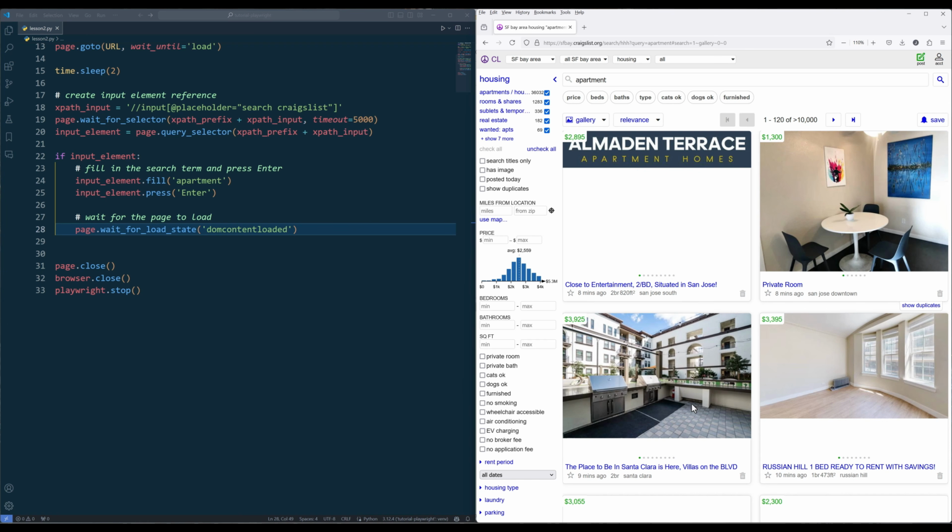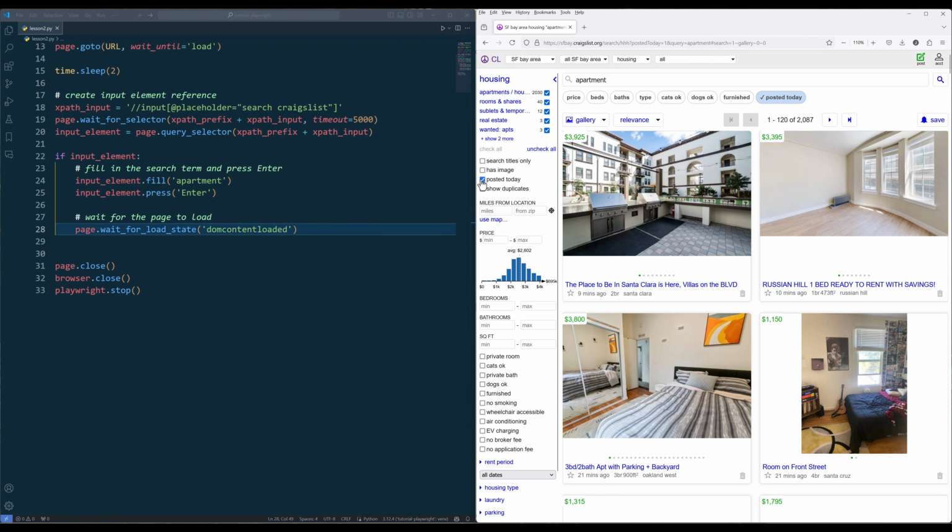Let's say from the filter setting, I want to check the posted today checkbox. Noticing when I click the checkbox, the result page will refresh. This is pretty important because in Playwright, when a page is refreshed, you need to recreate or reattach an element reference in Python.